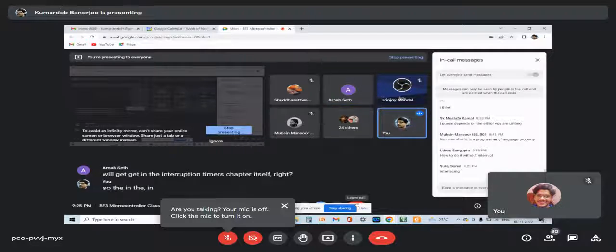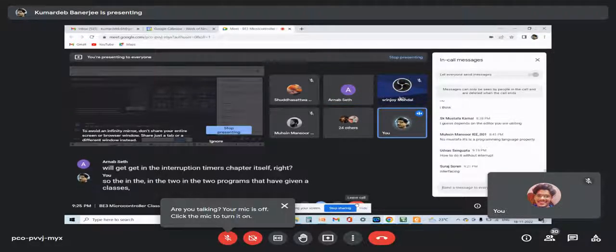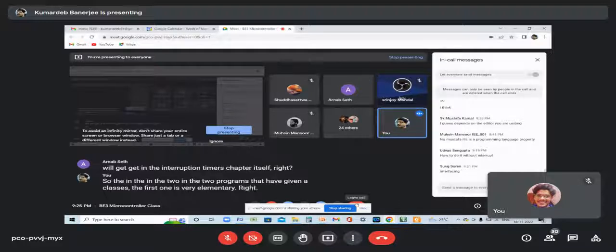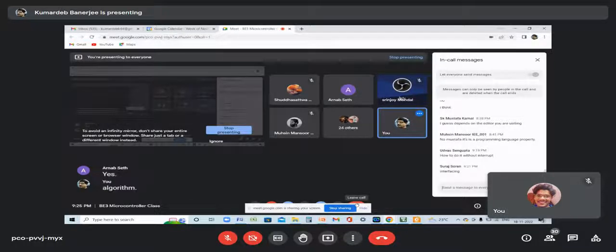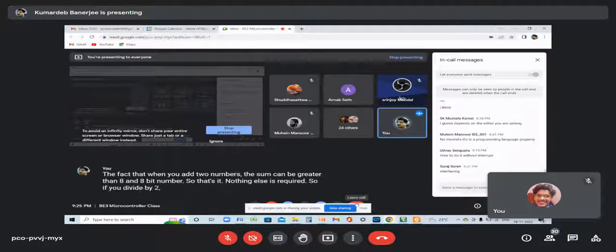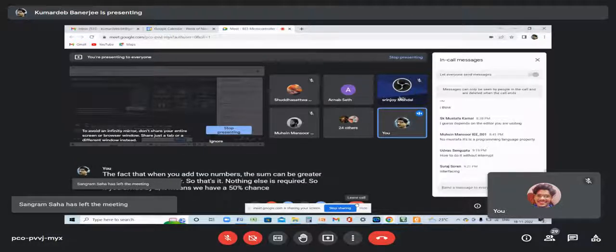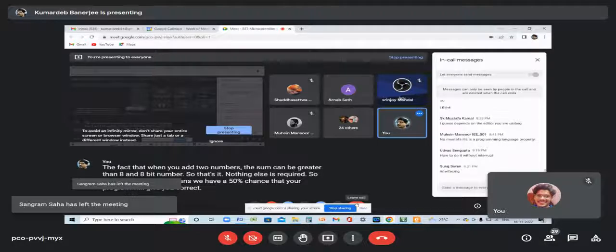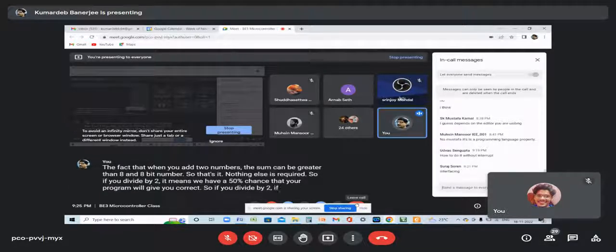So the two programs that I've given in classes, the first one is very elementary. It does not require an algorithm. You only need to understand the fact that when you add two numbers, the sum can be greater than an 8-bit number. Nothing else is required. If you divide by 2, it means you have a 50% chance that your program will give you the correct result. Even if your program is correct, I'll give you 50% marks. But if you write shift through carry, I'll give you full marks.